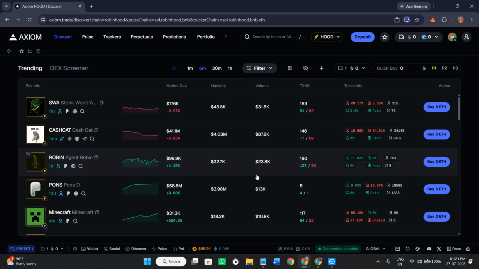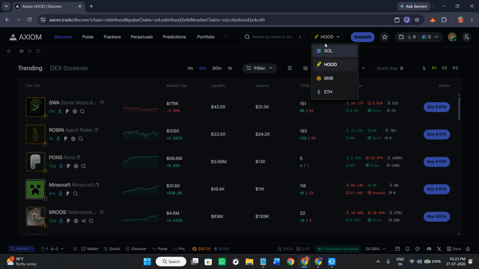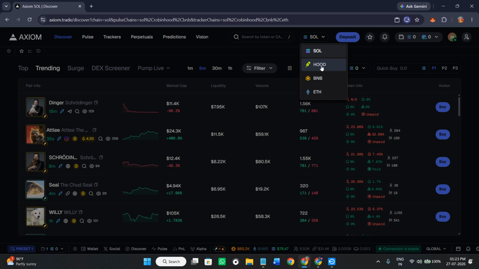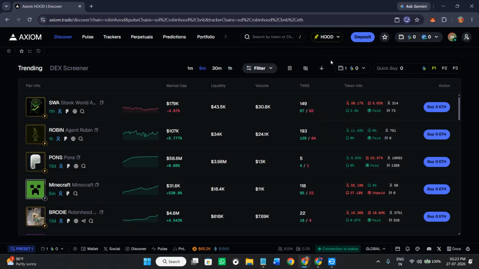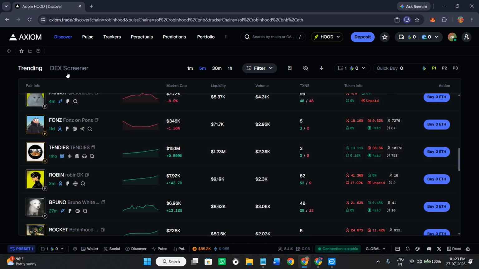coins or crypto coins. Now, when you are on Axiom, you just have to first of all select the option of discover. Over here, you are going to see this particular option as well. So by default, Solana will be selected here. So select the option of this drop down menu and select the option of Robinhood chain. Now, once this is selected, it is going to show you all of the meme coins that are basically trending and that are available on this chain.